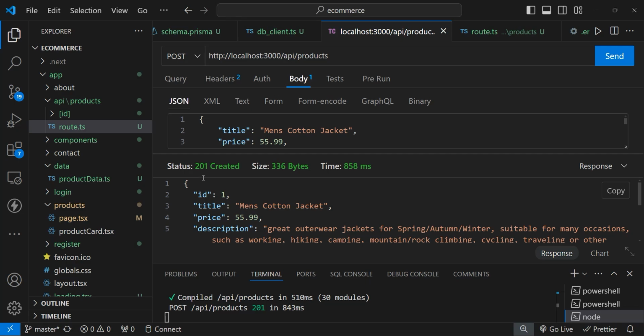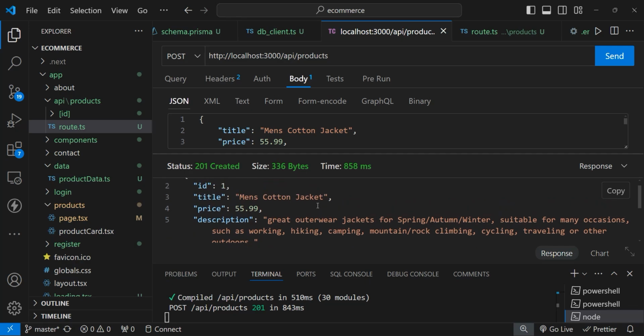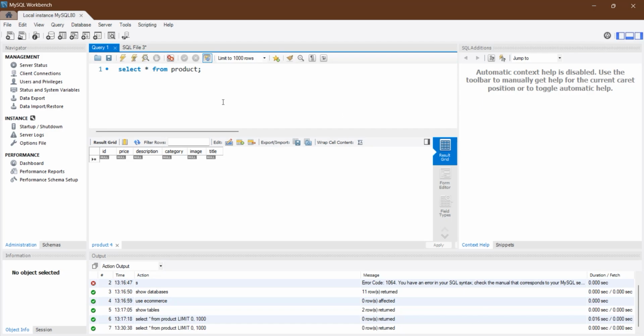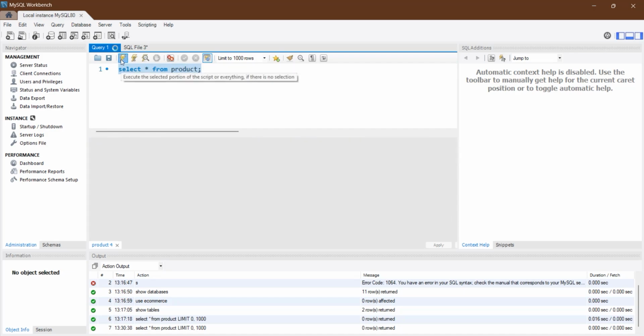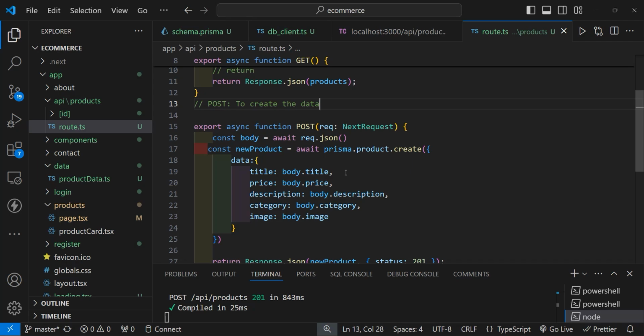Now as you can see we get a status 201 created, which means we have successfully created or inserted a new product detail into the product table. So let's go in the MySQL workbench and verify it. And in the query editor, run this command, select asterisk from product and click on this. And now you can see we have a new product in the product table, which has ID 1. Now we have inserted a new record in a product table using the post method and through the Prisma client.